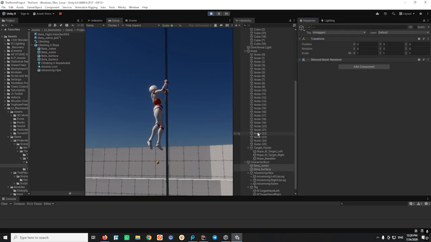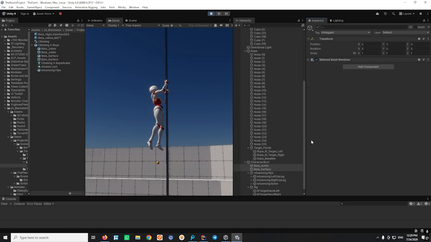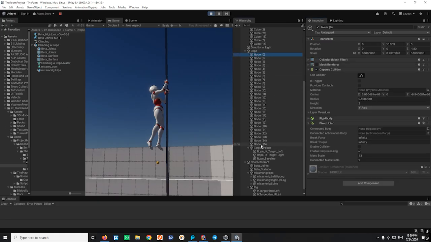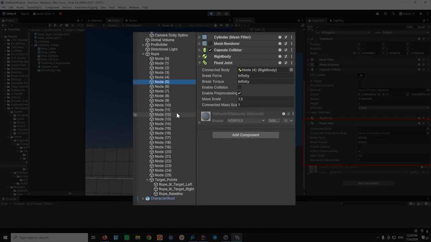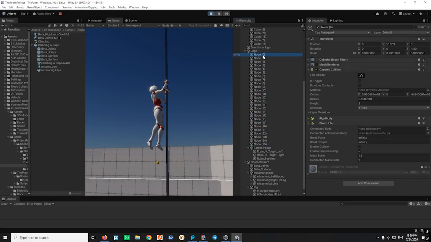Now let's get deeper into how all these components are tied together. So first, let's see how the rope is set up. You basically have a list of nodes. These nodes are connected to each other with fixed joints. Basically, the connected body field of each joint is its previous node, and the very first node does not have anything connected to it. You see the connected body is empty right over here.